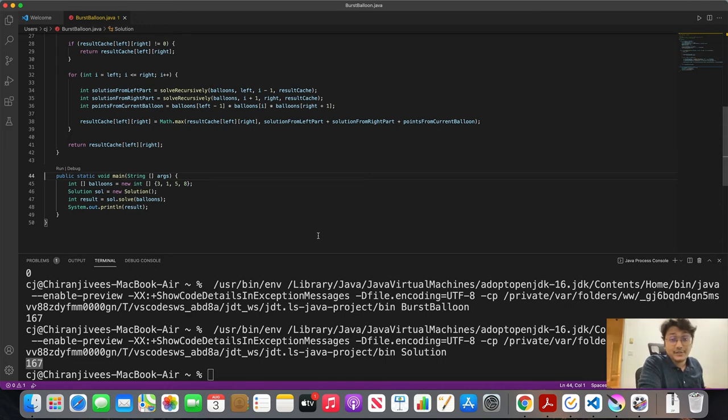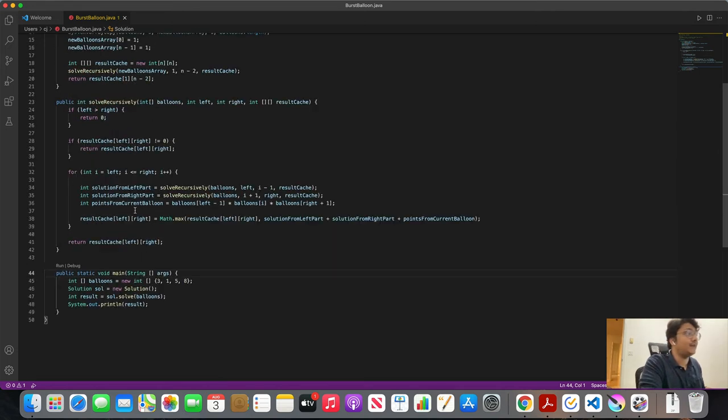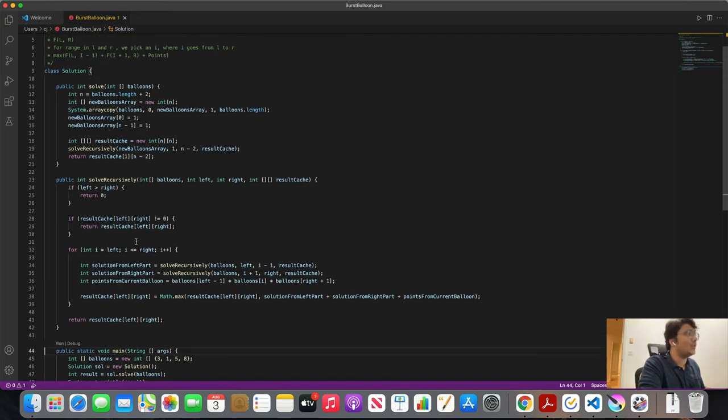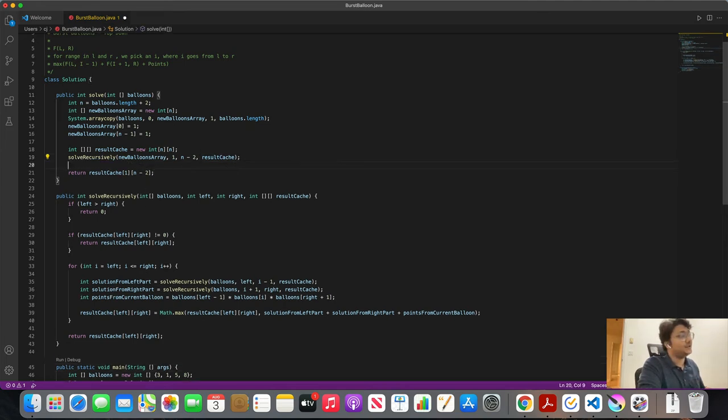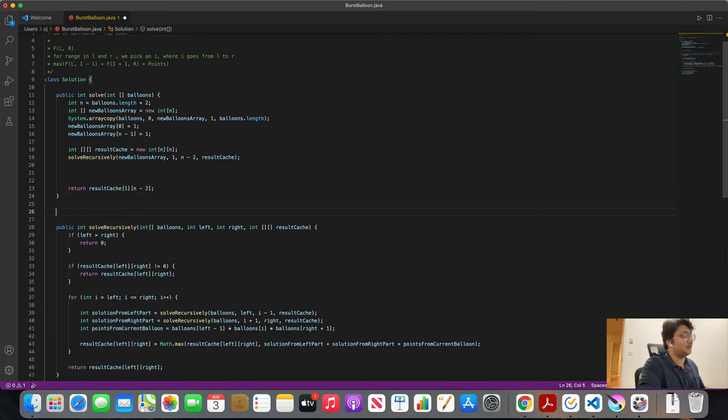Okay, now we have seen the top-down version of the DP solution. Let's see how we can convert this solution which we have written for the top-down approach into a bottom-up solution. So whenever you want to convert a top-down solution to a bottom-up solution, I would recommend you to always first print the cache. So let's try to print the cache and see how the DP matrix looks like. So let's quickly print that.